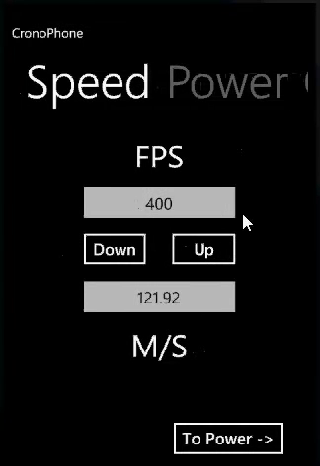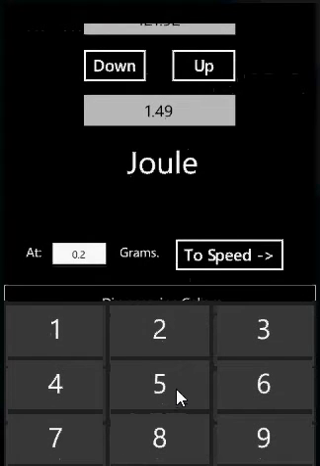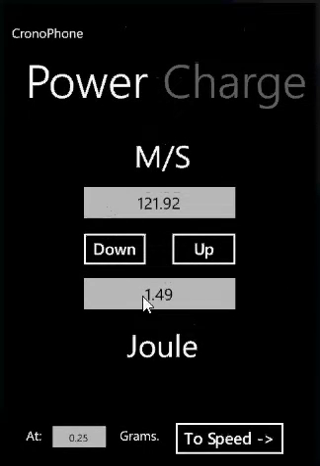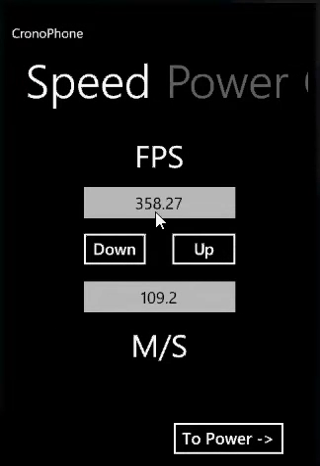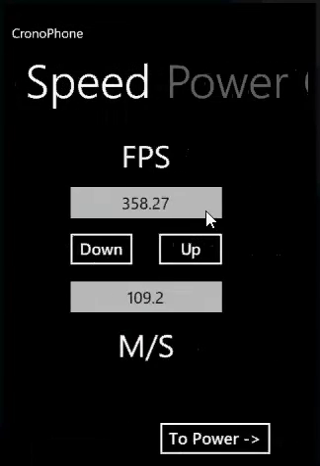So 400 FPS with 0.2 gram BBs is 1.49 joules. Down here we can change it so that we have, say, 0.25 BBs at 1.4 joules. Going up, that will be 109 meters per second. Take that to speed, click up, that would give 358 FPS. So that's how you use the power and speed conversion.